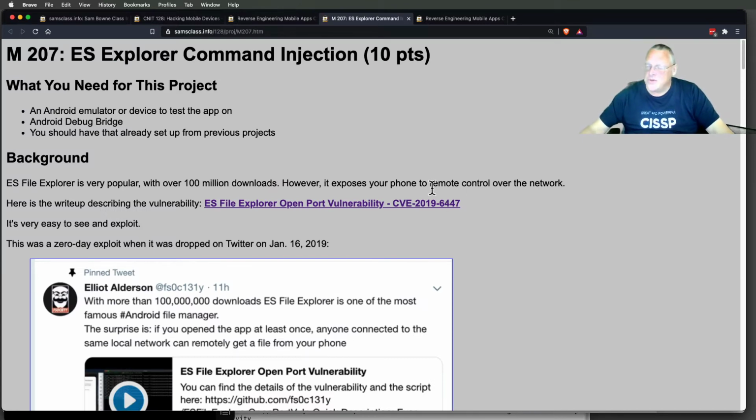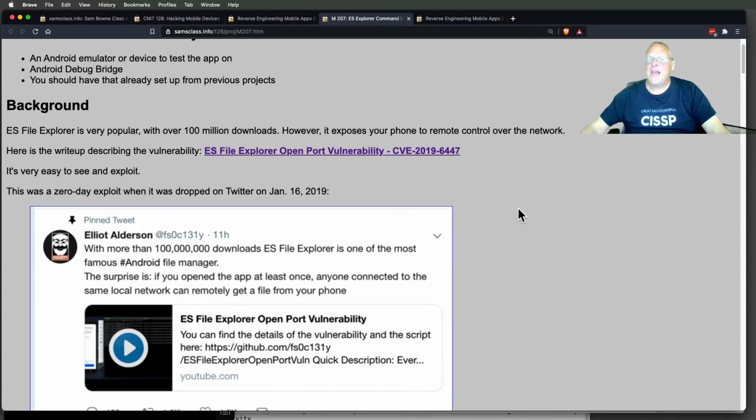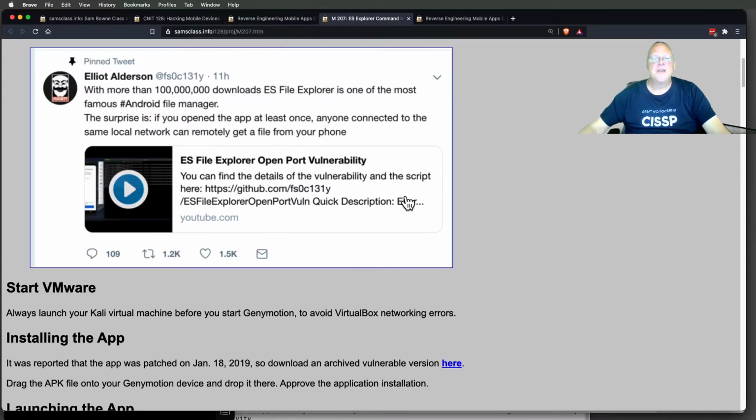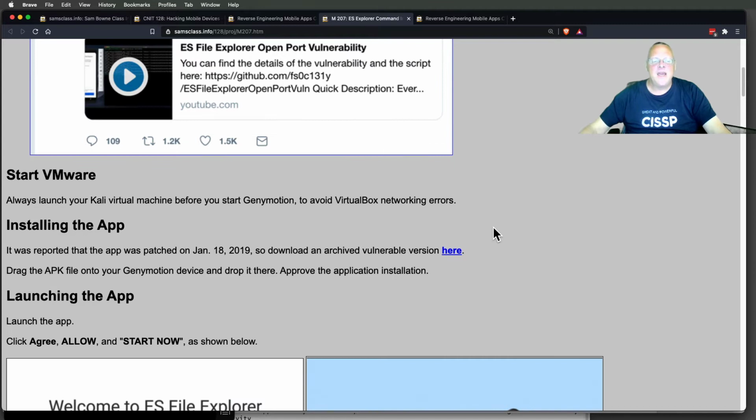I think I used this app. Everybody used this app. If you have an Android phone, you can't explore the file system. There's no Finder or Windows Explorer on it. You can't go through the files and folders and find things very easily, and that's what this app does. Like I say, there's 100 million downloads. Everybody used this. Most famous Android file manager. And it was garbage for years, and nobody noticed.